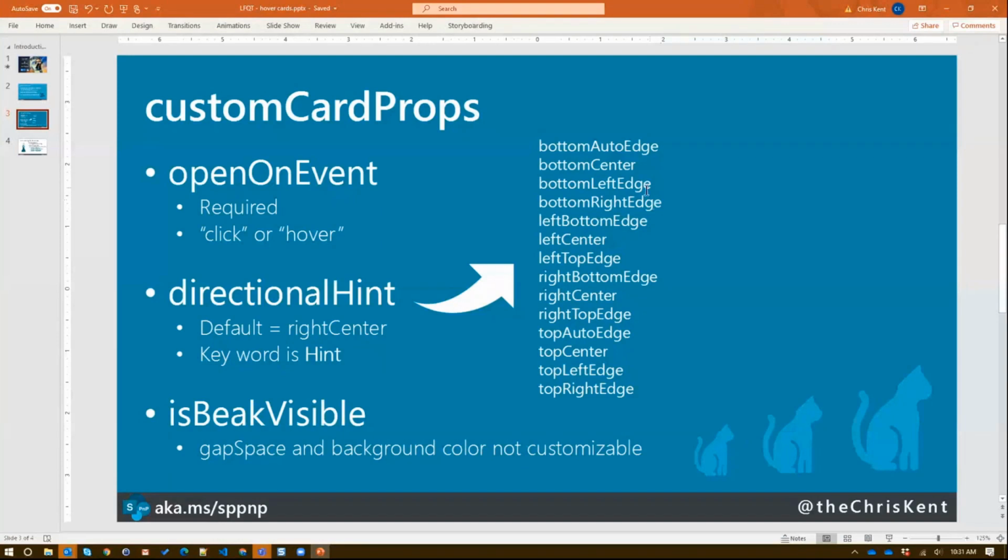With the bottoms and the tops, you've got these auto edges as well, where you're saying, I don't care which edge, you pick it based on the size that's available. So there's a lot of options here. Experiment with those, but remember, it is a hint, and so things will position themselves correctly. And you noticed even as things were changing size-wise, as images loaded in, you saw that it picked a different hint as needed. So it's pretty robust in that way. And of course, isBeakVisible adds that nice little triangle, which I think is especially helpful when it's not quite obvious which item you're looking at if you've got a fairly complex custom card.